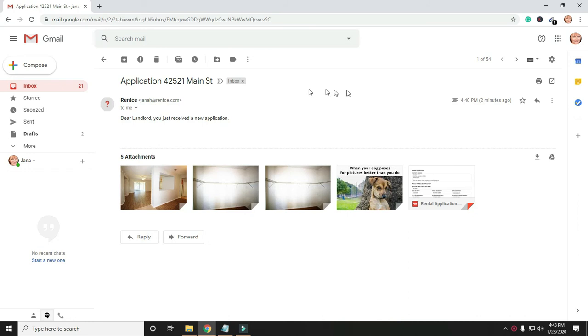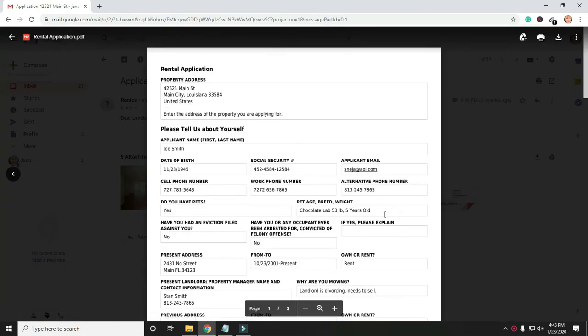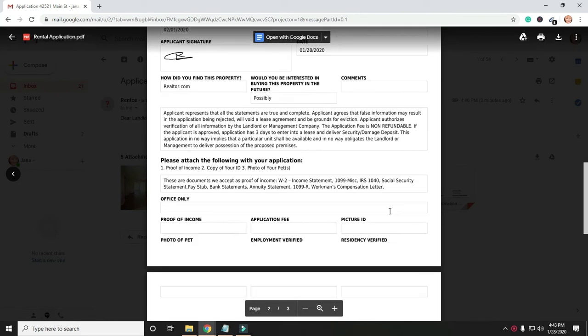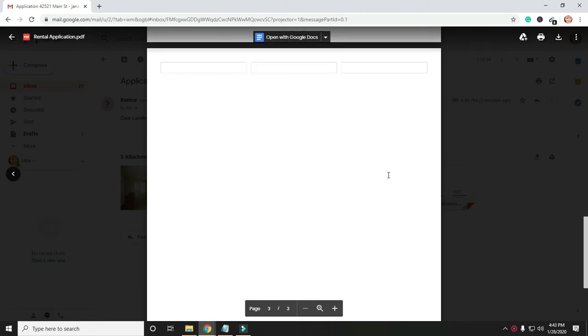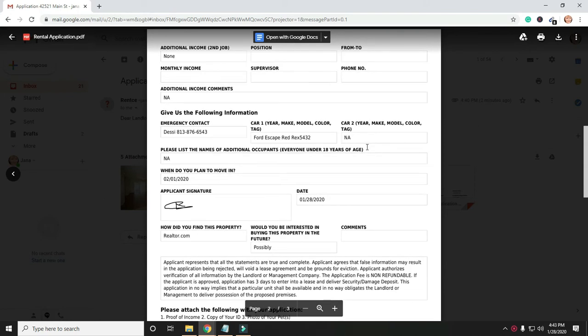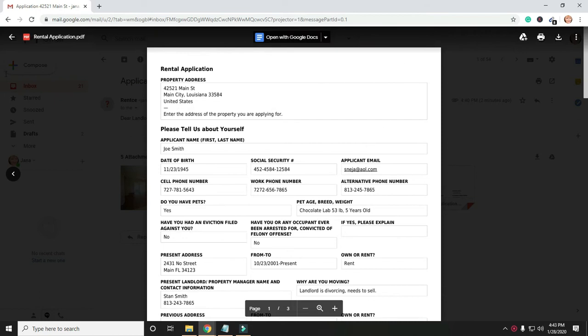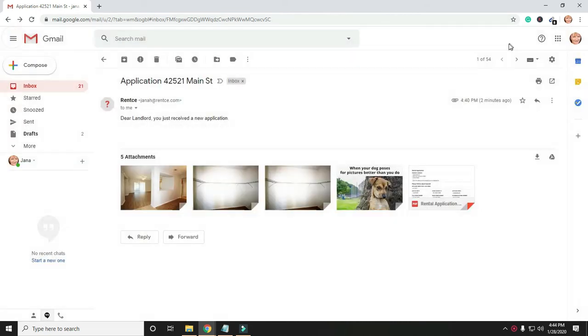So once they submit the application, this is how you're gonna get all the attachments, the photo of the pet, and the application in PDF form with all the information that you need. So you can save it, print it, and all that.